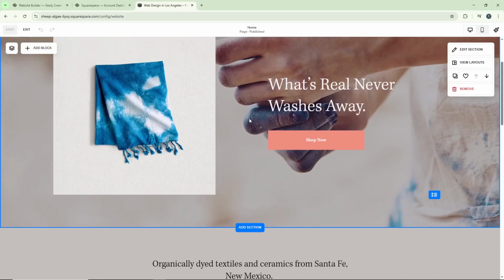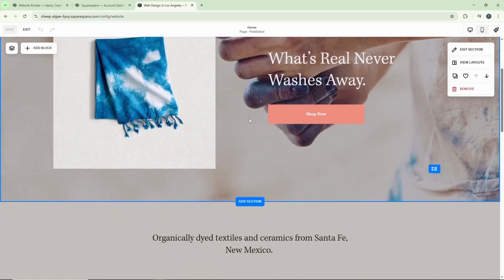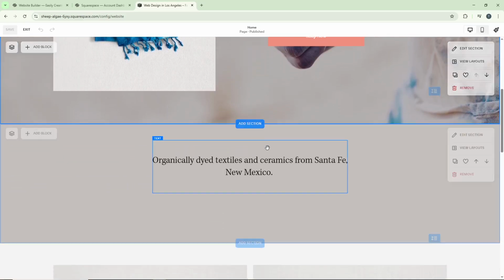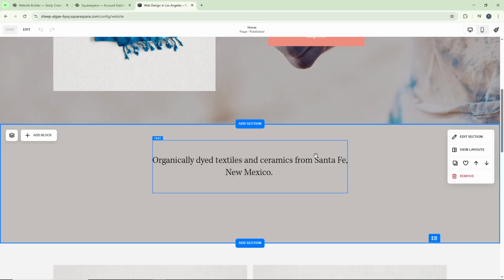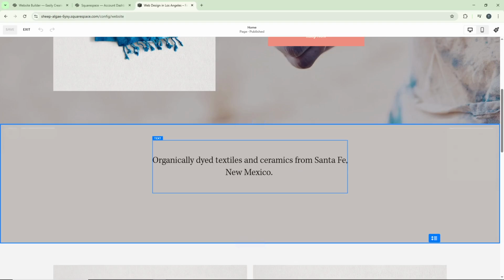Now that you're in the editing interface, locate the block you want to pin. This could be any block on your page, whether it's an image, text, button, or form. Once you've found it, click on that block to select it. When you do this, a toolbar will appear with various editing options specific to that block.